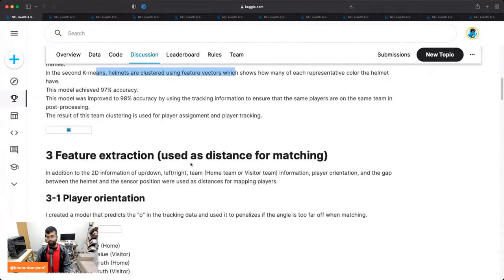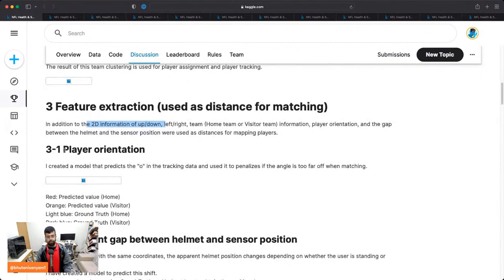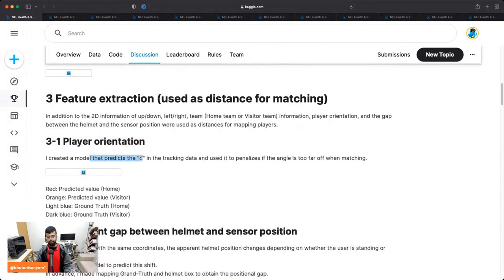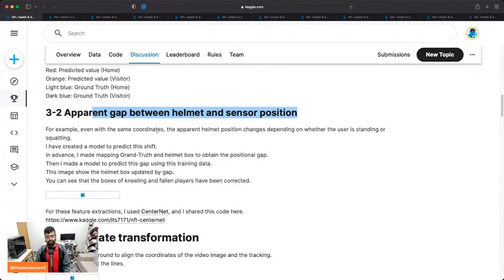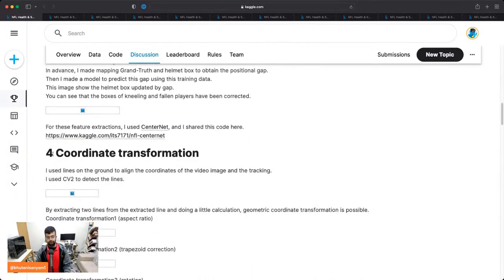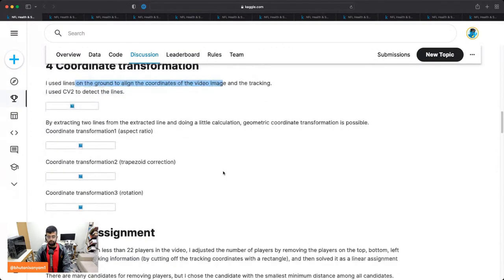Finally, feature extraction for distance matching. You have the 2D information in the tracking data, right? So using that, he calculates the player orientation. He created a model that predicts orientation in the tracking data and uses it to penalize if the angle is too far off. And then an apparent gap between the helmet and sensor position. The apparent helmet changes depending on whether the user is standing or squatting. He created a model to predict the shift. Finally, he did a coordinate transform, using lines on the ground to align the coordinates of the video and did a transformation, I assume, to do a 2D mapping.